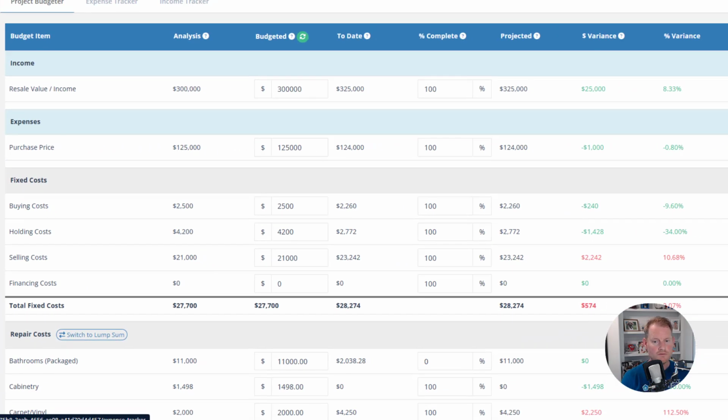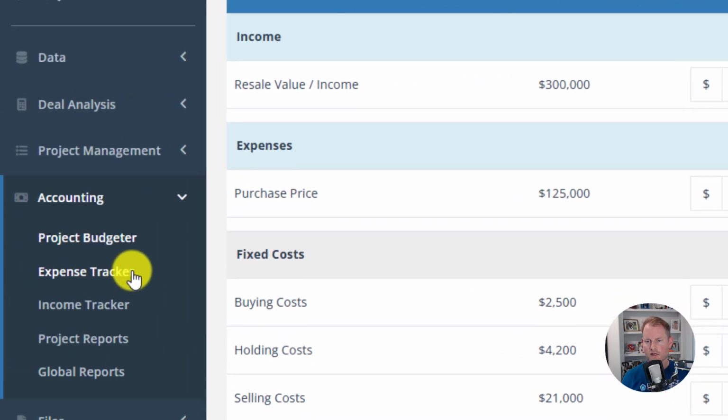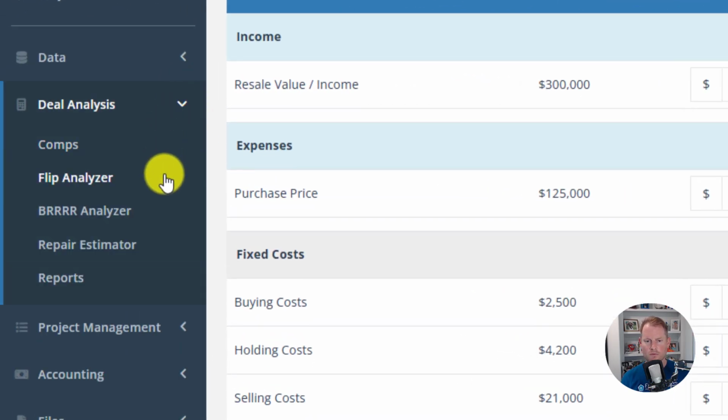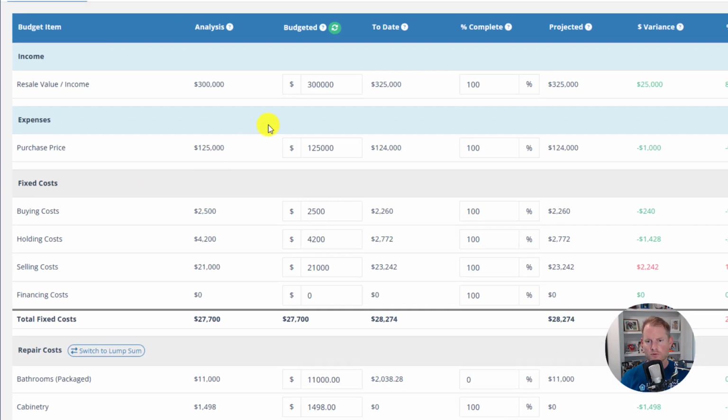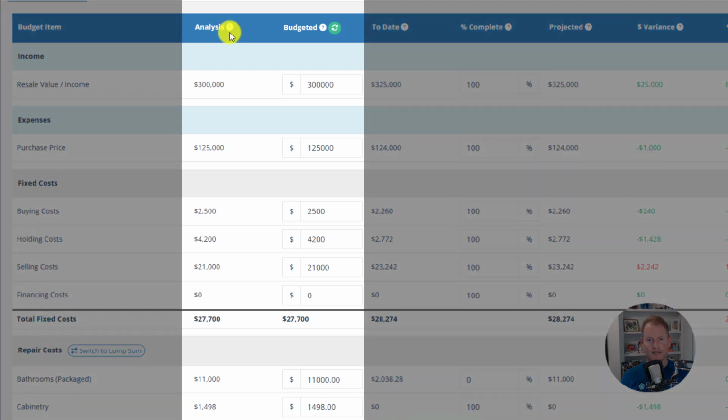to compare your budget to your actual expenses side by side so you can see if you are over budget on your project. So whenever you initially analyze your deal and estimate the repair costs using the Flip Analyzer and the Repair Estimator, all of your deal analysis financials are used to establish the budget for your project, which is shown here in the Analysis and Budget columns.